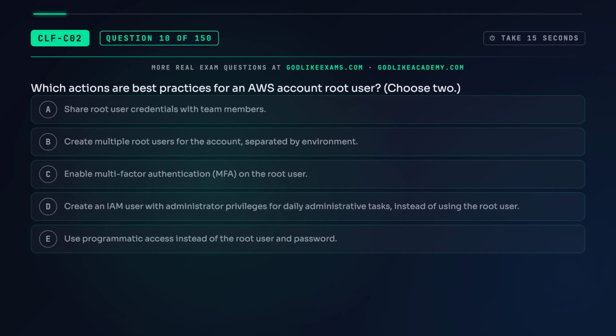Question 10. Which actions are best practices for an AWS account root user? Choose 2. This is a select all that apply question. Option A, share root user credentials with team members. Option B, create multiple root users for the account, separated by environment. Option C, enable multi-factor authentication, MFA, on the root user. Option D, create an IAM user with administrator privileges for daily administrative tasks instead of using the root user. Option E, use programmatic access instead of the root user and password.